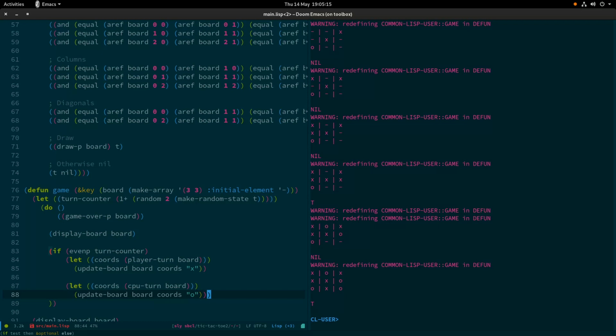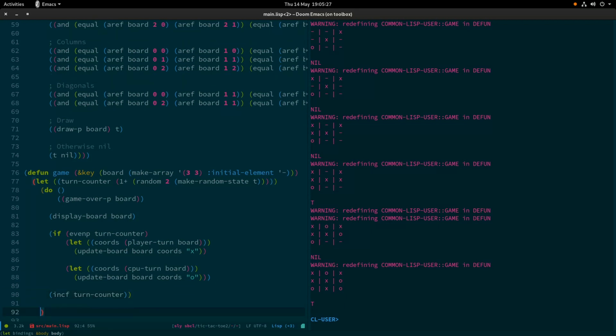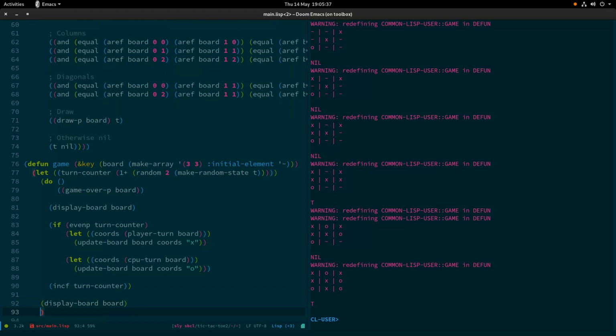And we're outside of the if. We then want to increment the turn counter. Then the game is basically over at this point. So we're going to say display board. Then we're going to say format t game over.